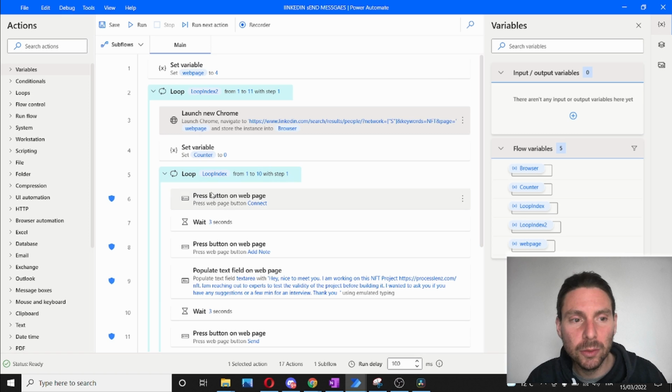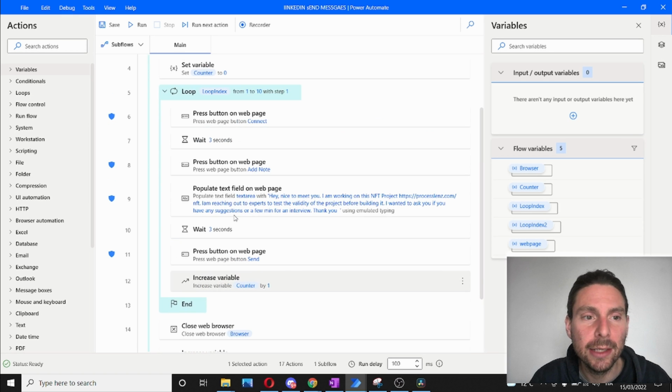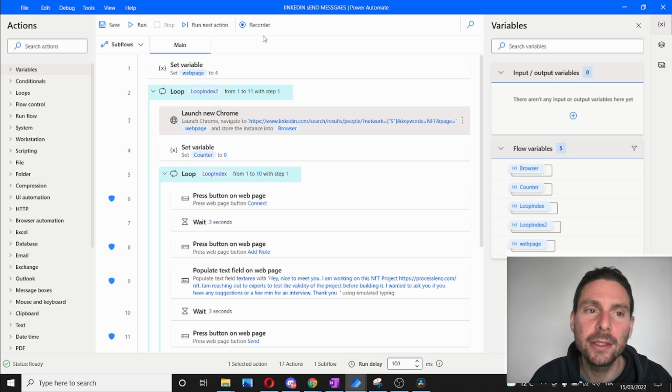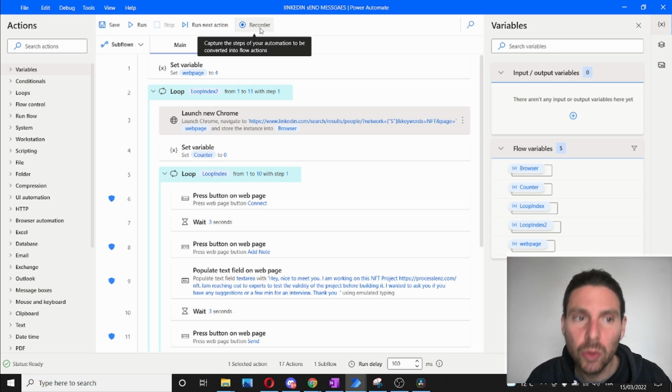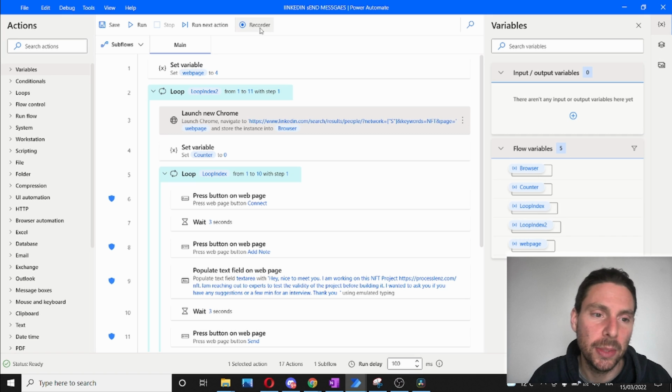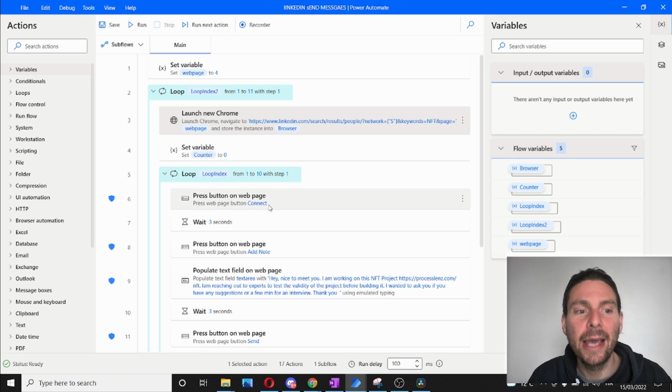So the next thing that we have to do is we have to click on a couple of buttons. So we have to press a button on a web page. The easiest way to do that is using a recorder. Using a recorder is going to allow you to create all of different interactions with a browser or an application. You can play around with it and try it out.